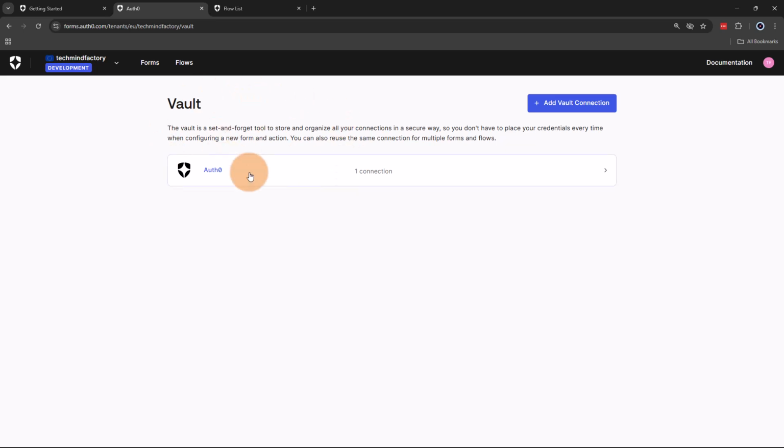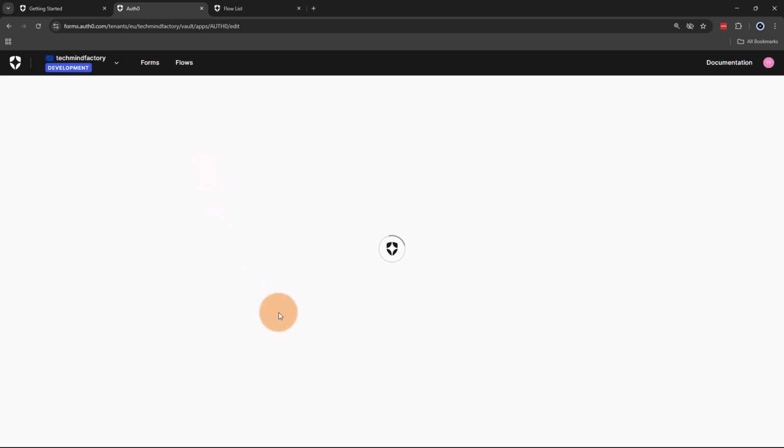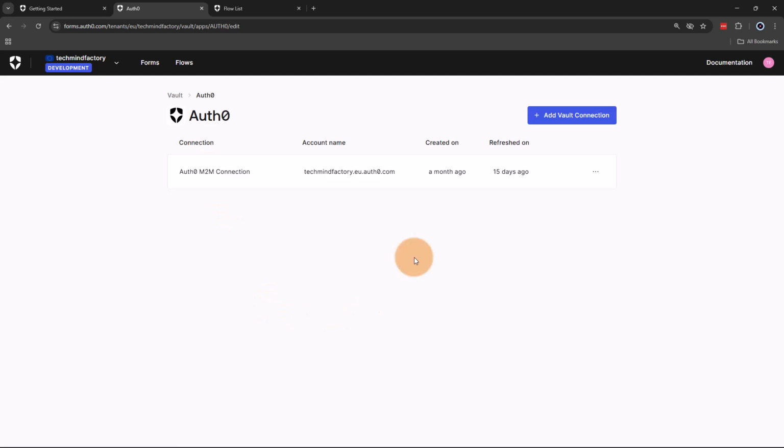And as we can see in this vault, I have one vault connection. It's called Auth0. And in this vault, I store information about the application that I use to actually authenticate with Auth0. So I'm using machine-to-machine authorization, client credentials flow here. And here I have all the details included.